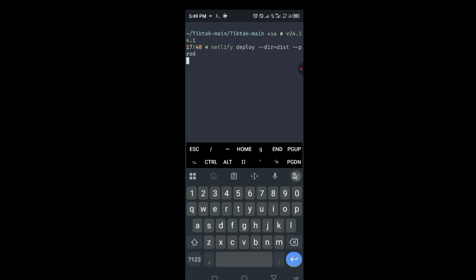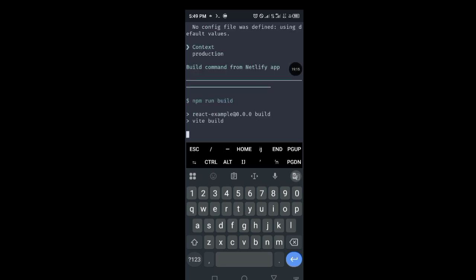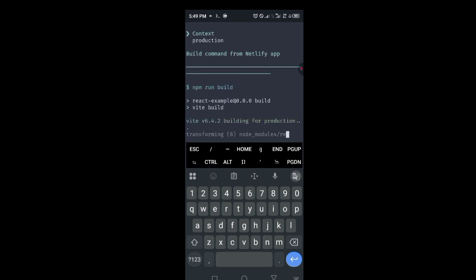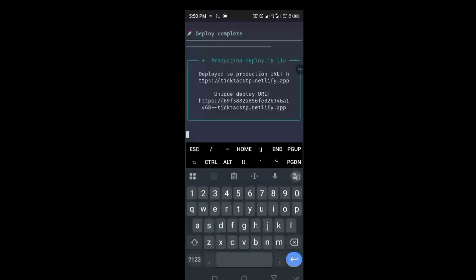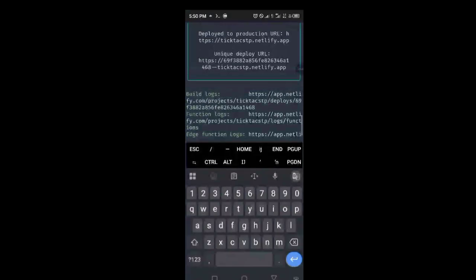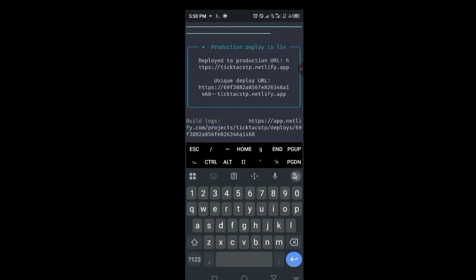This might take a little bit. Just have to wait patiently for it. It has started. It has run npm run build. Now it's already deploying the files, as you can see. Now here, production deploy is live.